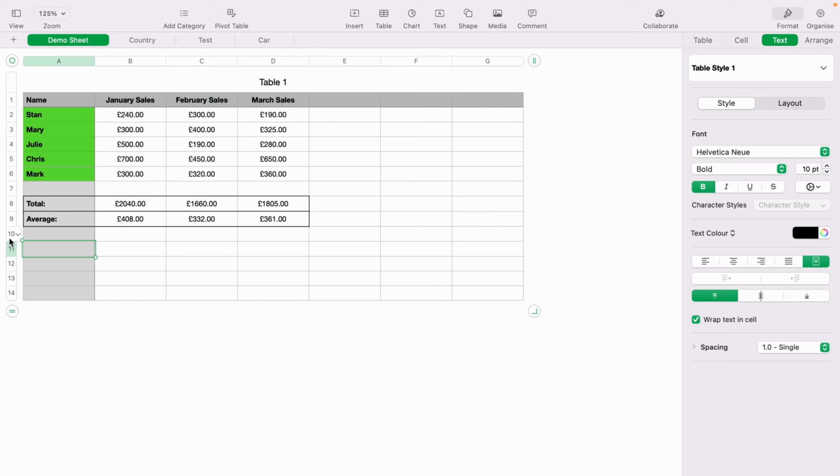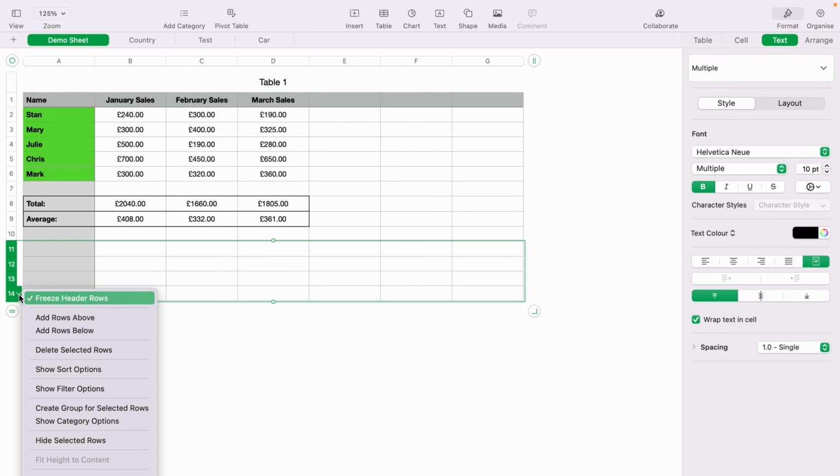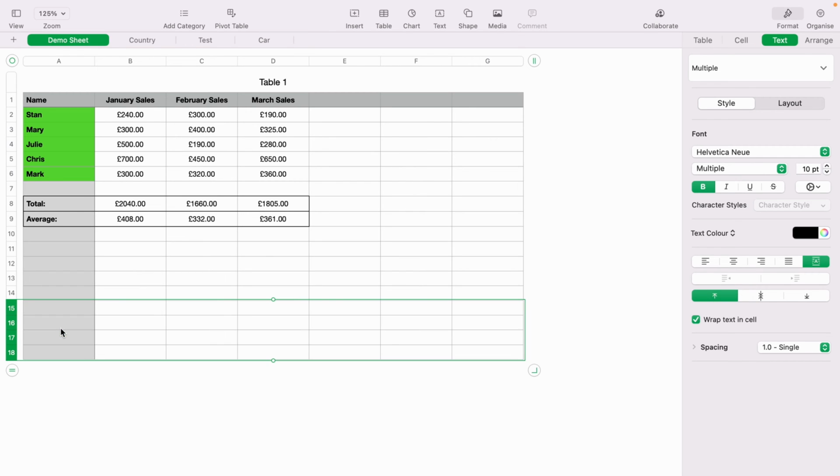And the third way is by highlighting a row and holding down shift and highlighting another row. So in this case, we'll highlight row 11 and click row 14. So we've highlighted four rows. And then you want to right click or press the little down arrow here, and this will bring up the menu. And then you want to select either add rows above or below. And this will add four new rows.